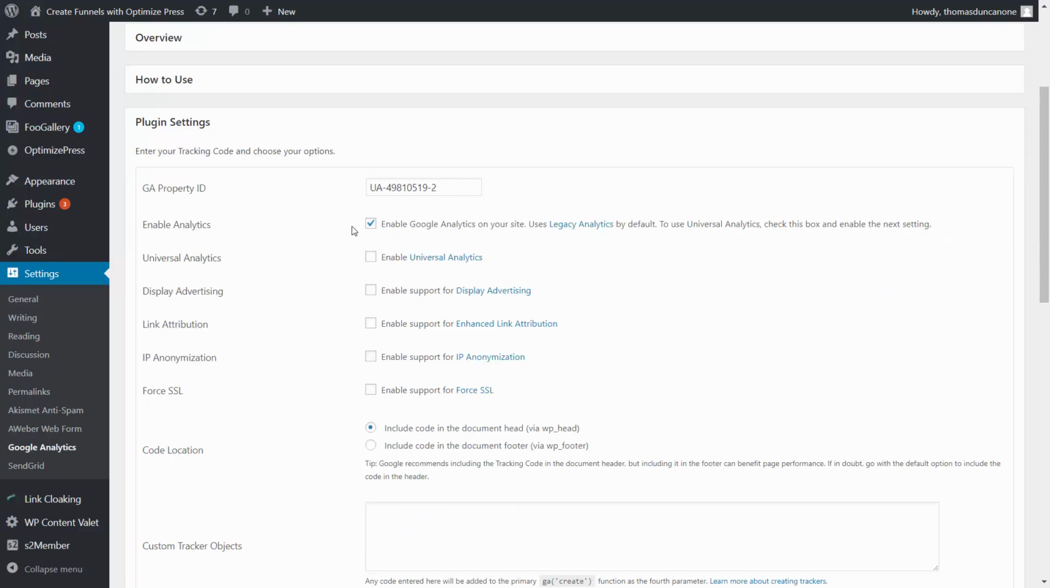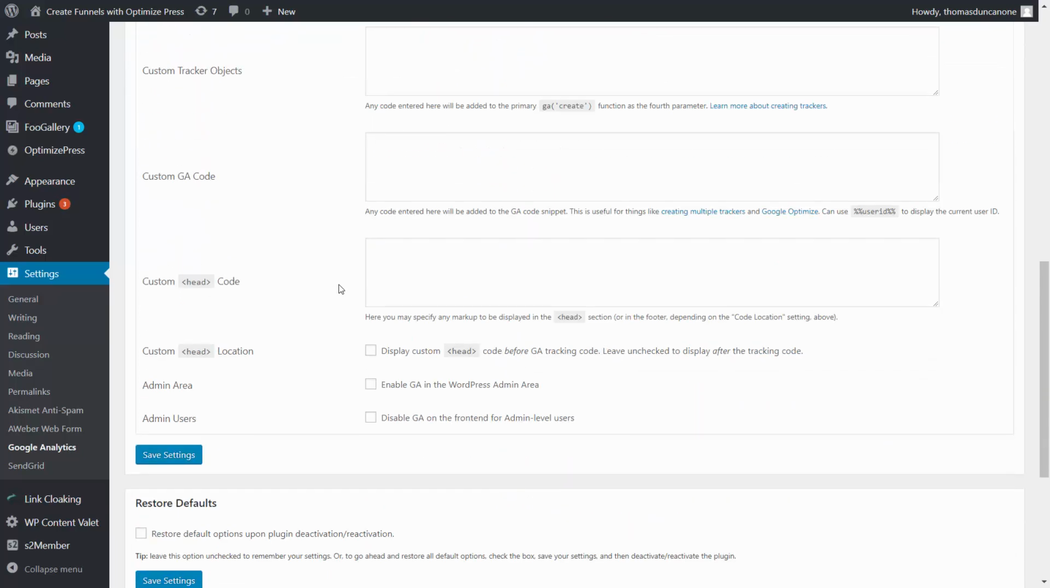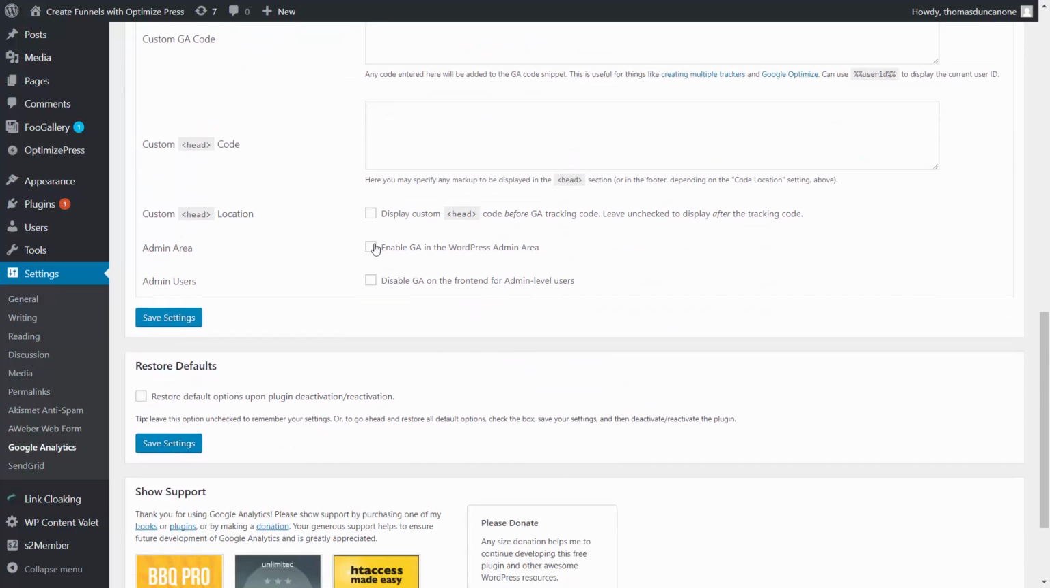Now once we've enabled Analytics, all the other settings are going to be optional if you know that you want to configure them. So what we're going to do is scroll down to two other settings. We're going to enable Google Analytics in the WordPress admin area, and we're going to disable it for other users. Once we do that, we're going to then click Settings.